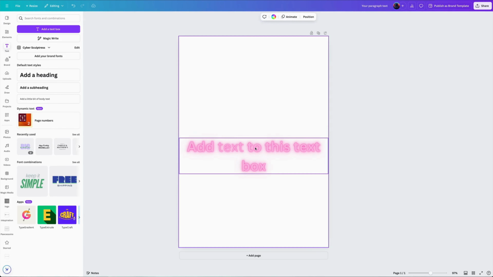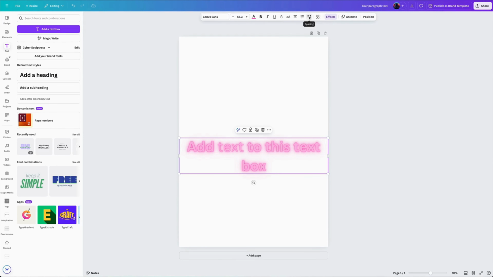You can also customize the spacing of your text. Canva lets you adjust the line height, the distance between lines of text, and the letter spacing, the space between each character. Both options are available in the top menu. Experiment with these to create a polished, professional look.